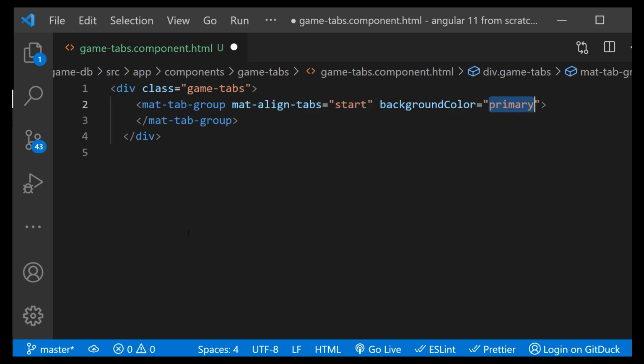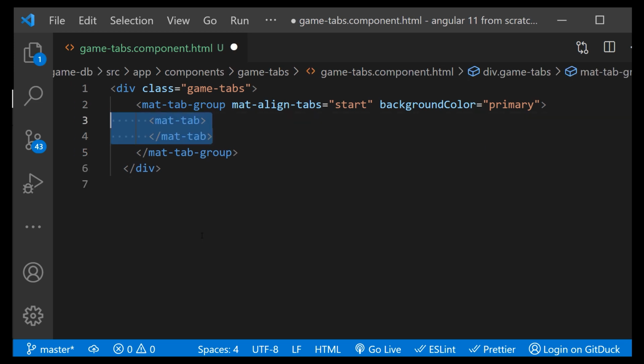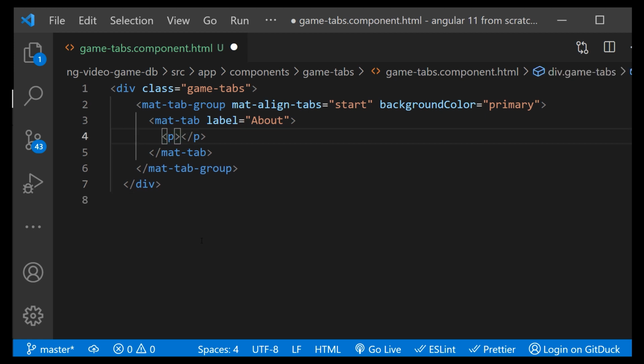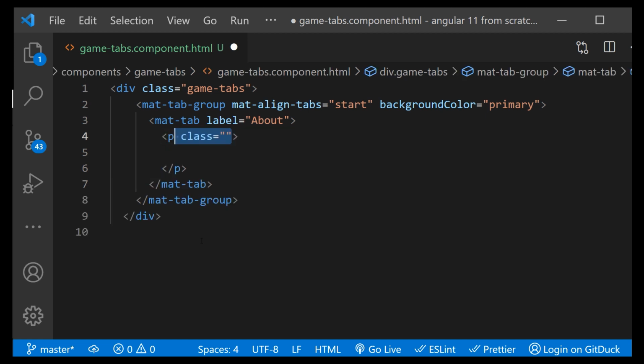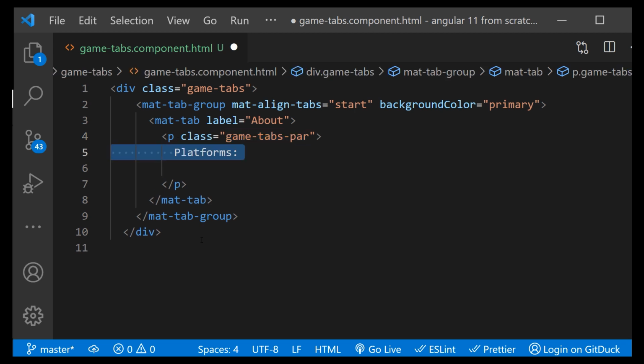So the color is going to be the color you choose for a theme when you install the Angular Material. First tab which I'm going to create is mat-tab labeled About. So we're going to have About, Screenshots, and Trailer sections. So in our About section, on very top, I will create a paragraph, game-tabs-pair, and the label is going to be Platforms, and here we're going to list all the platforms of our game.